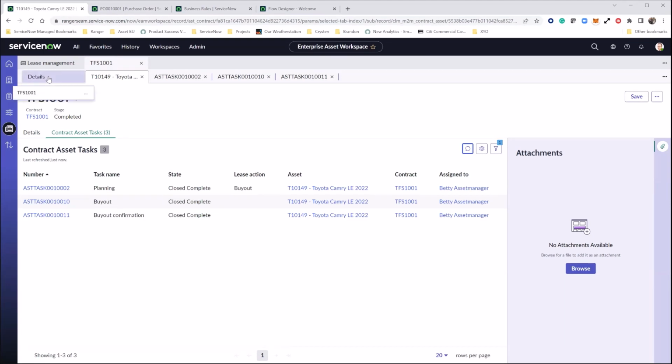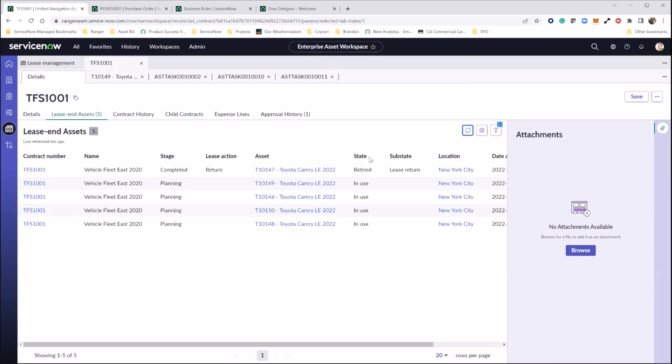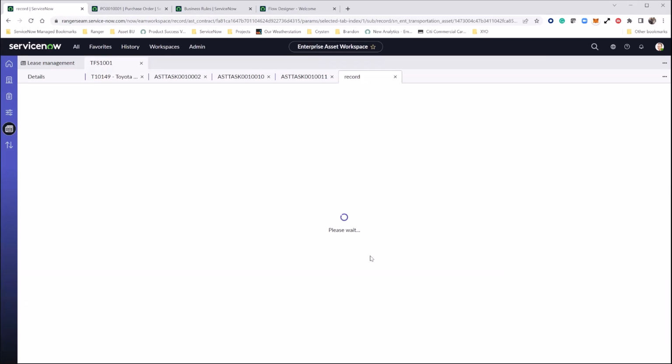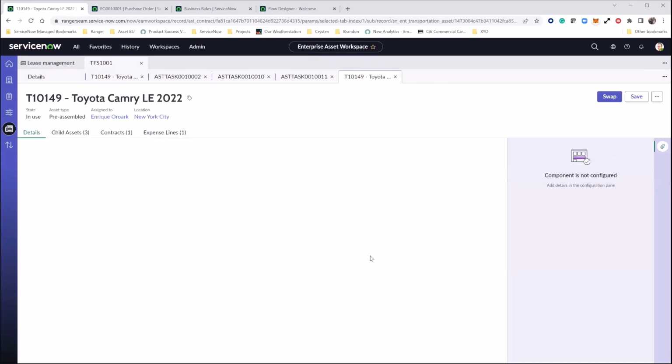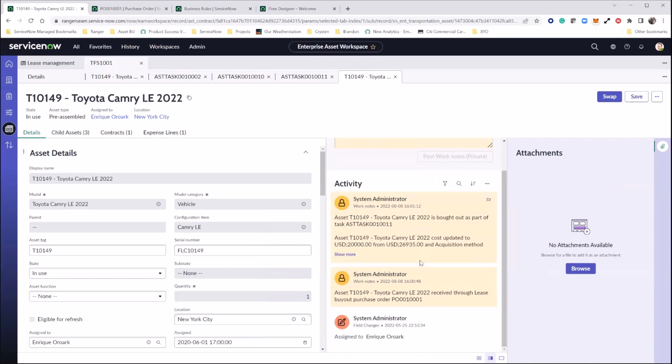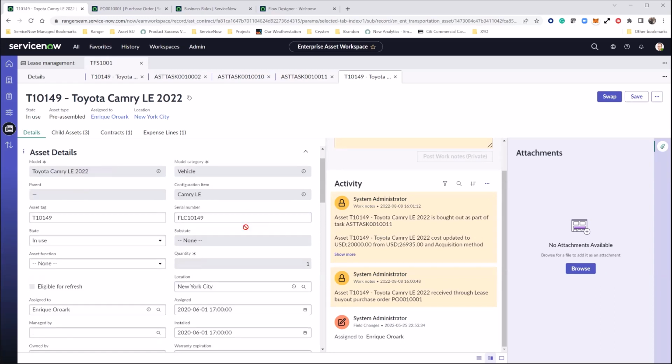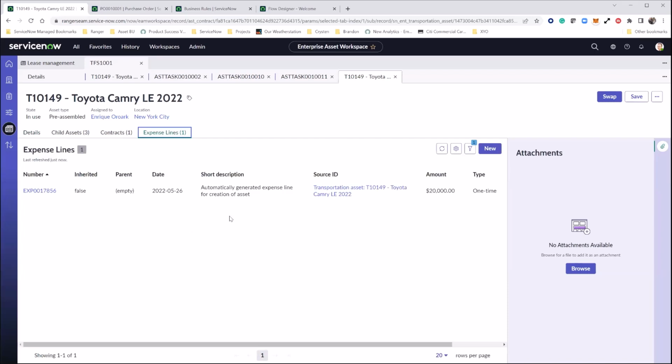So going back to the details pane, we will now refresh this, and we can see that this asset has been bought out, and we can click into the asset and see that it's still marked as in use. And on the activity tab, we can see that the asset has been bought out as part of asset task number 10011, and we can then also link to the expense line, back to the information of that buyout purchase order, and follow the audit trail back to how it was paid for.